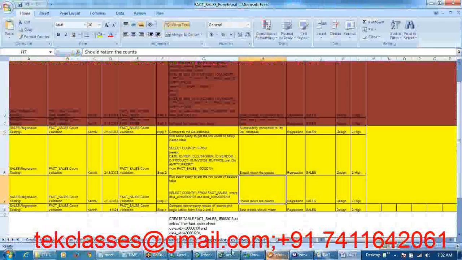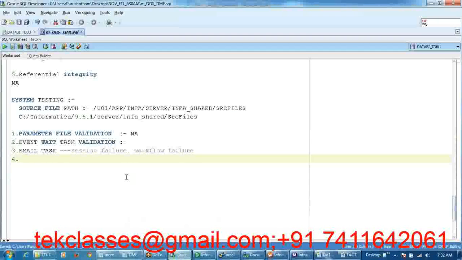And command task validation. Basically, command task is not applicable here. And here, this is not applicable because we don't have any command task validation in this.